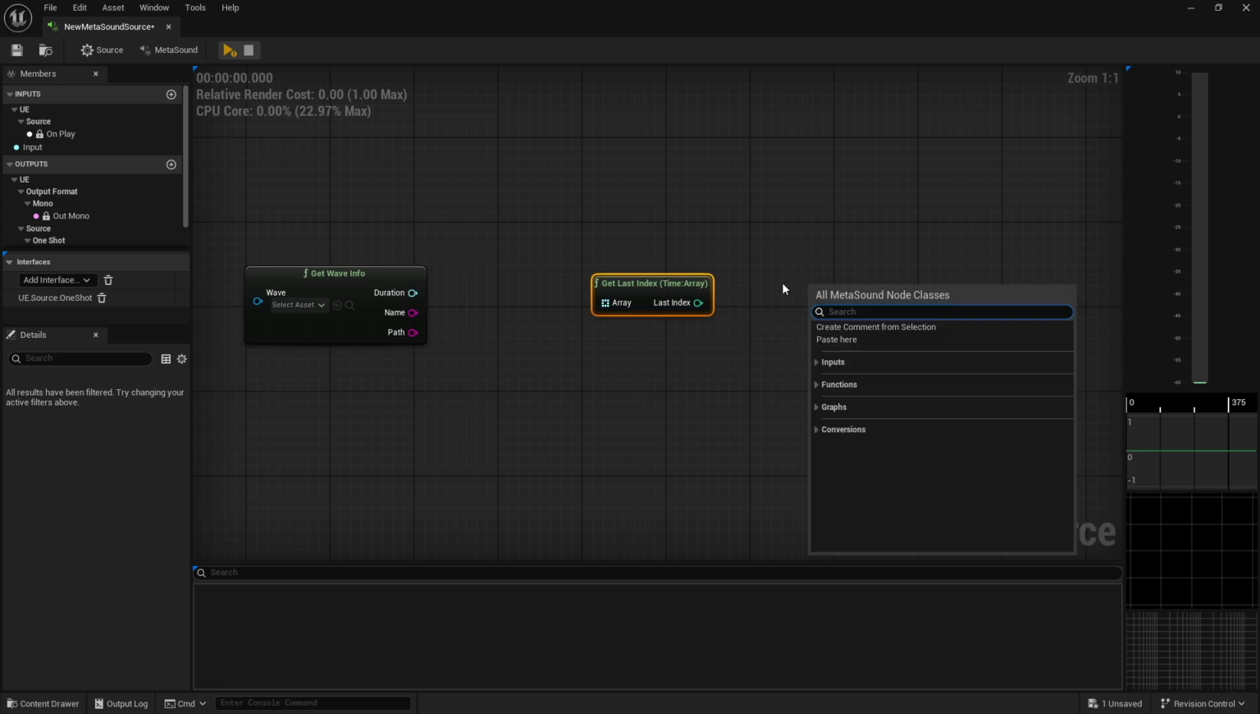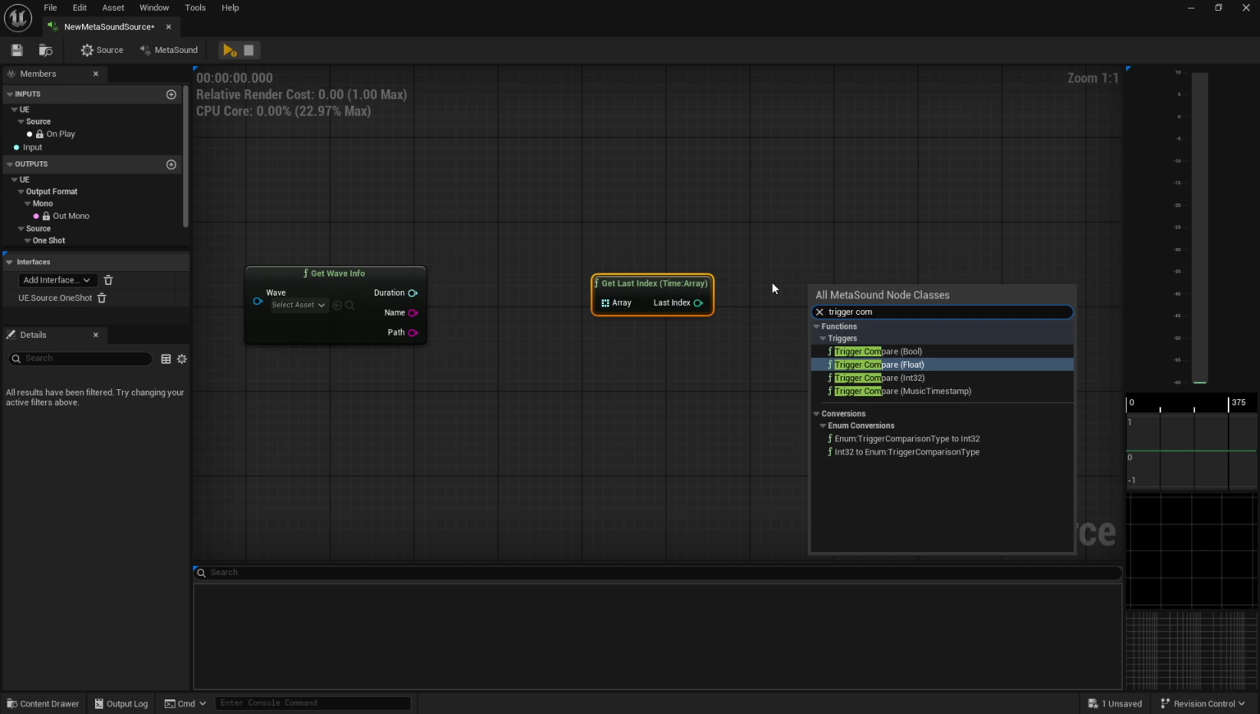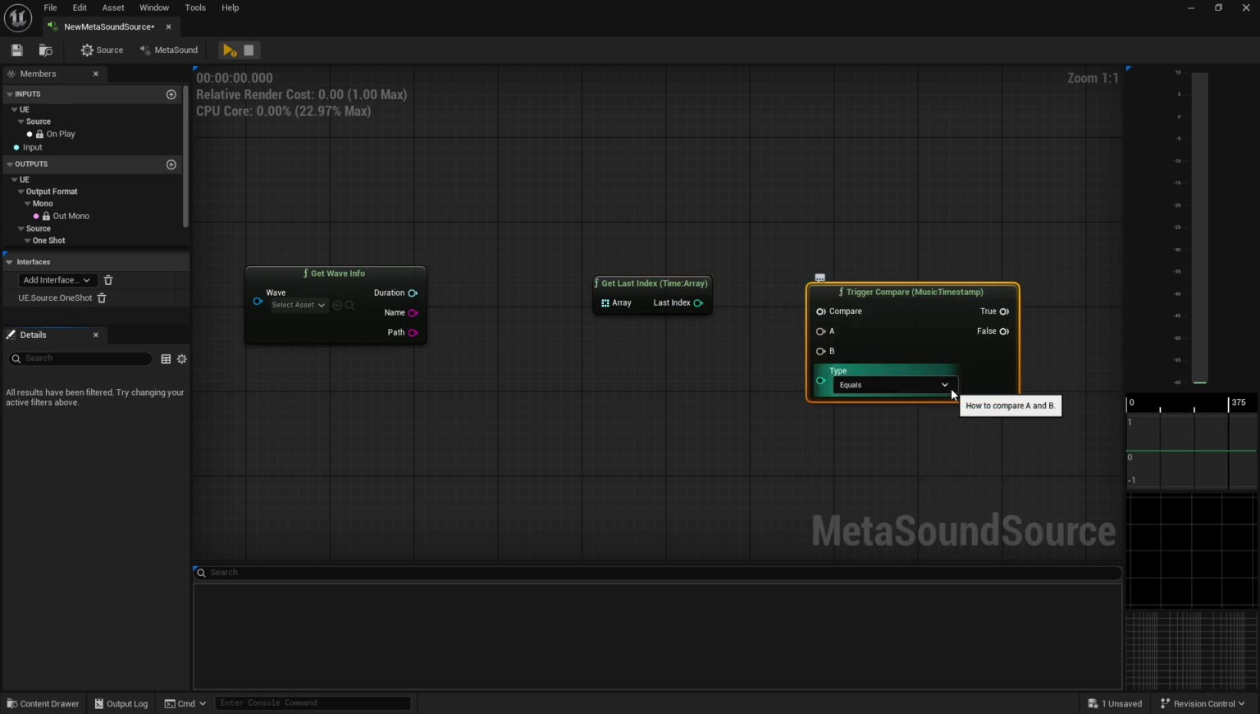The next new node that we have is going to be our trigger compare music timestamp. And this is going to work just like your other trigger compares, except now the data that we're comparing is timestamp data. And then we can fire off based on true or false, depending on what we set here, but it's all based off of that timestamp data.